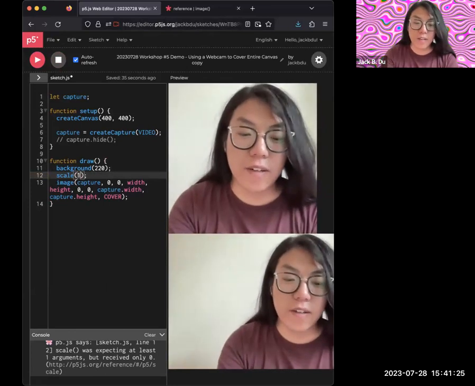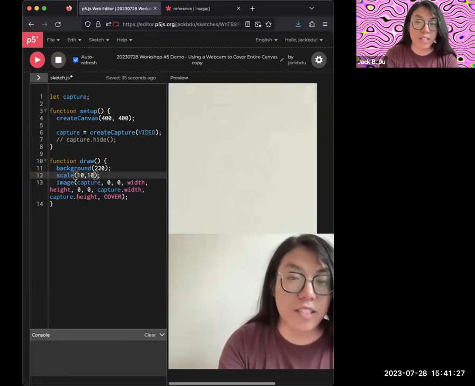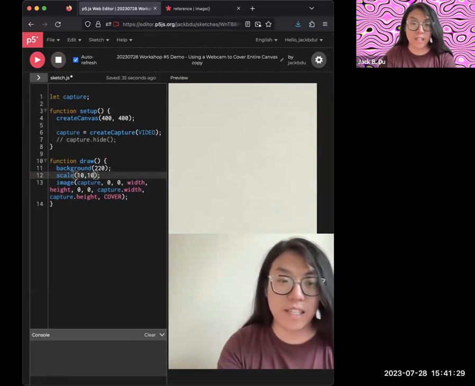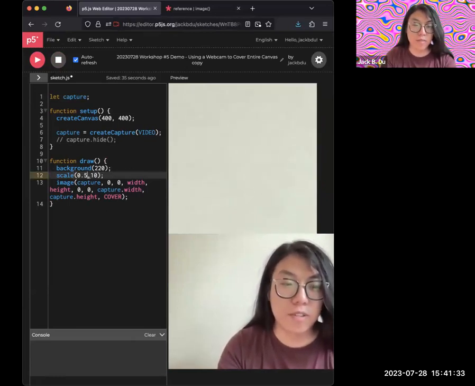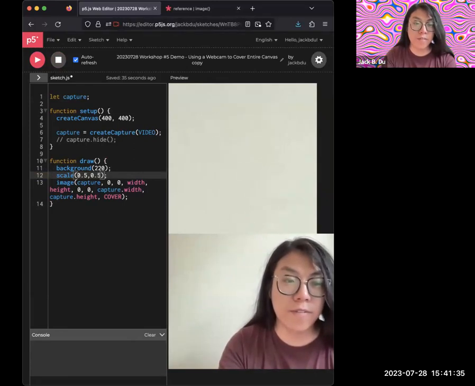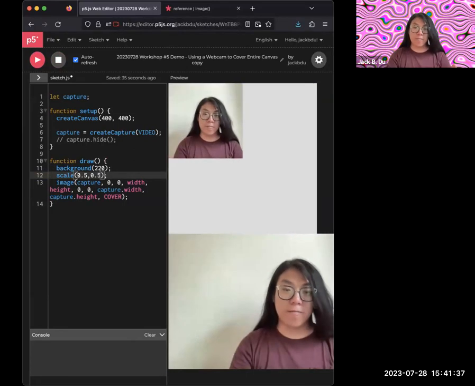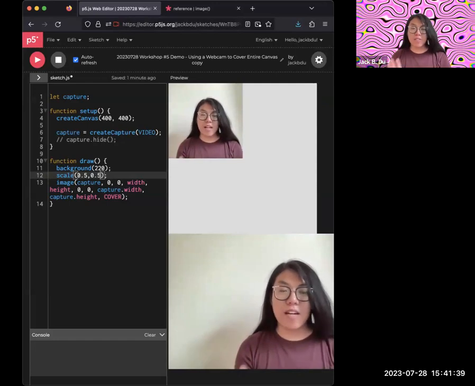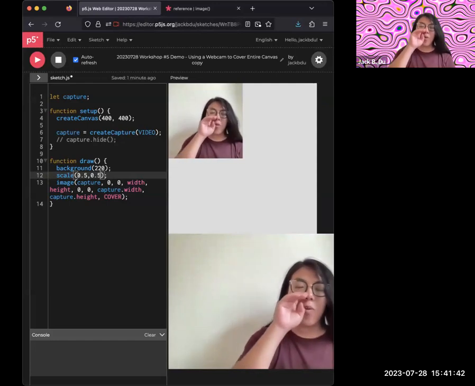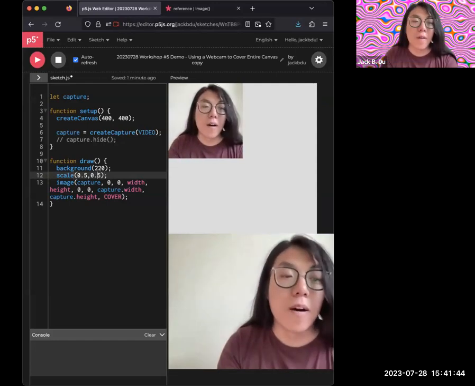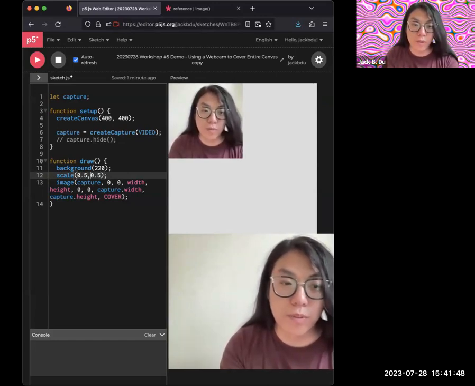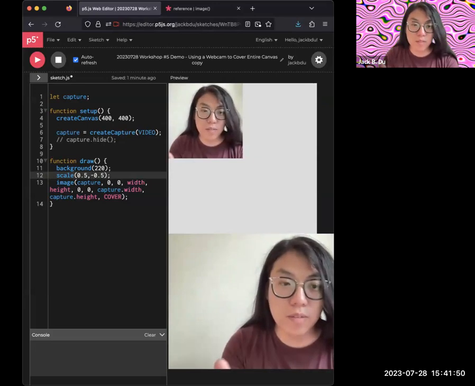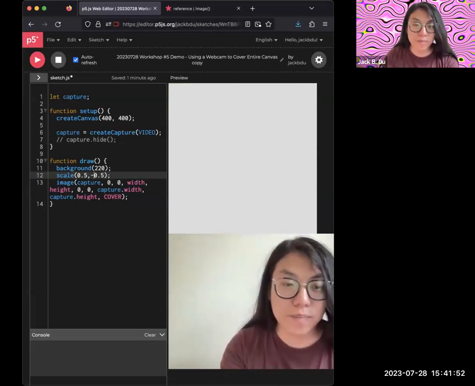Scale is a function that changes the size of the image. Right now it's just scaled down, scaled up. So for instance, 0.5, 0.5. Now it's scaled down. I'm scaling down so it's a little bit easier to see what's going to happen later. What we can do is, for instance, make one of the values negative.